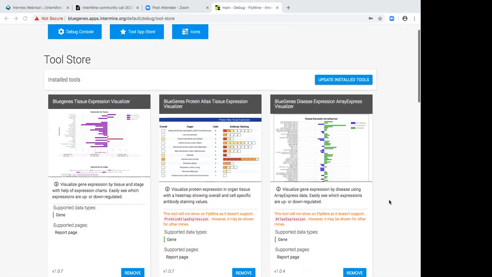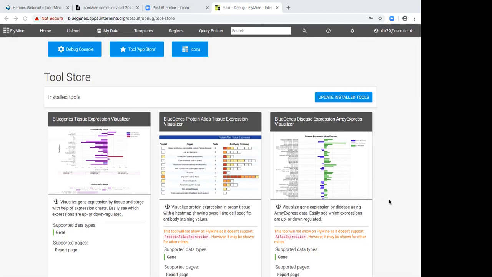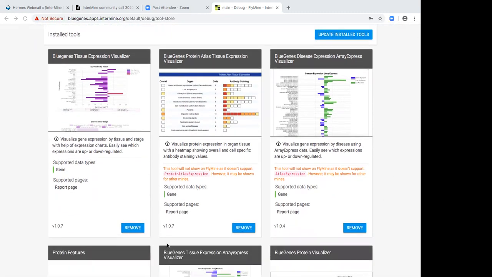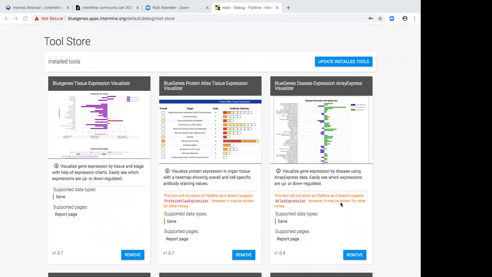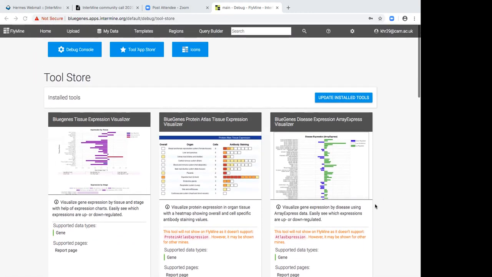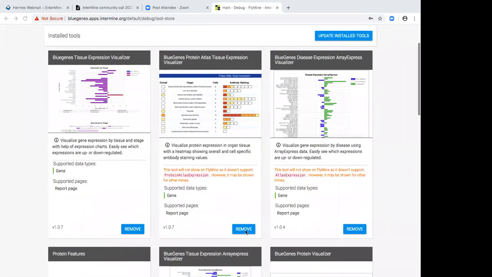Right. So if you're running anonymously, what's the situation if you don't log in? It will still work. But removing and installing tools is only available for admins. This BlueGenes instance is coupled with the alpha FlyMine InterMine instance, and my user, KHR29, is an admin or a super user on that instance. That's why I can remove these tools, because the backend will separately check that I'm authenticated as a super user. It doesn't trust the client at all.